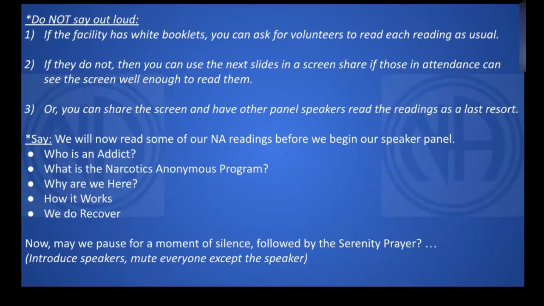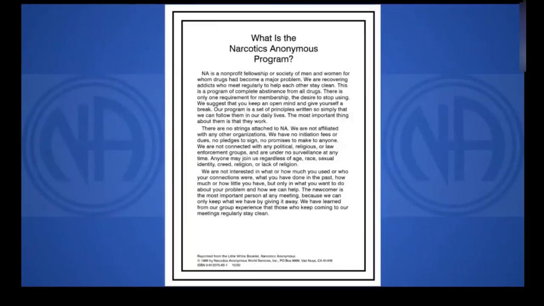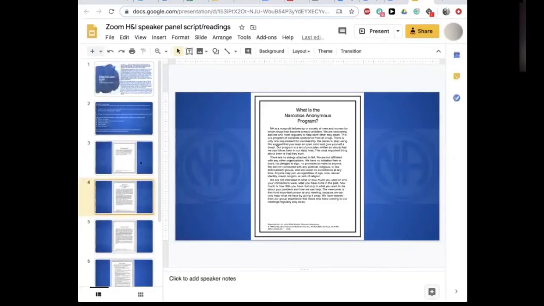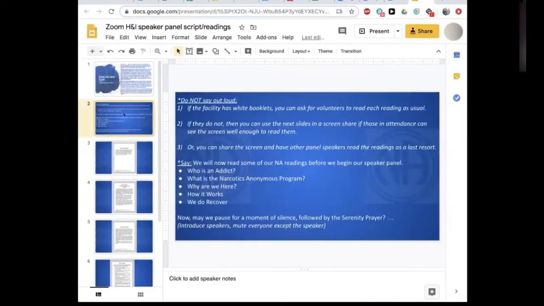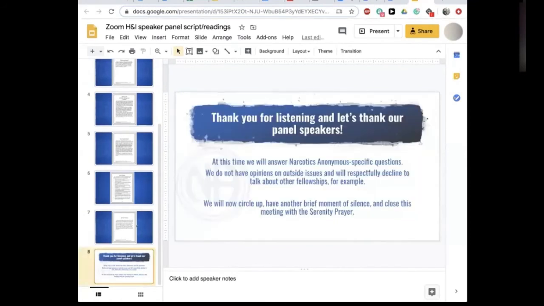If they have access to the literature, you can ask some people to read the readings. If they don't, then you can use the next slides to screen share, like a regular NA meeting on Zoom. So I threw those in there. And the third situation would be, of course, if the inpatient facility has their audio off, like we can't hear them, then your panel leaders have to read that. And I threw a slide at the end, the thank you for listening, all of that.